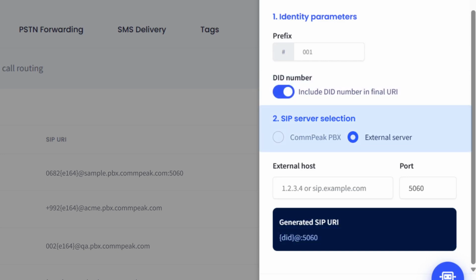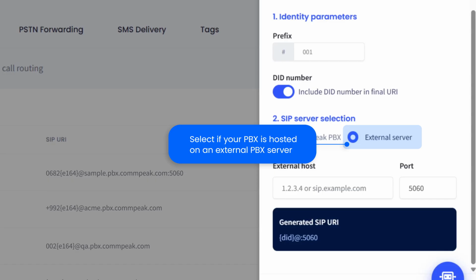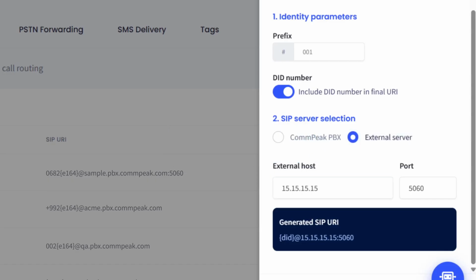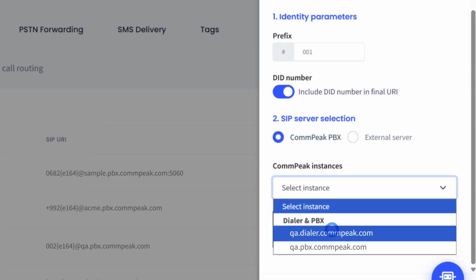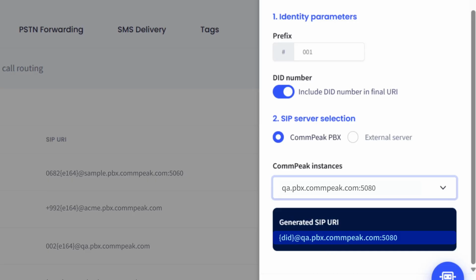Then choose your SIP server. Select External Server if your PBX is hosted on an external PBX server. You can also add an optional custom port here. The default is 5060. Select CommPeak PBX to route traffic to your dialer or PBX instance from the PBX instance list. Below, you can preview the generated URI based on your input.